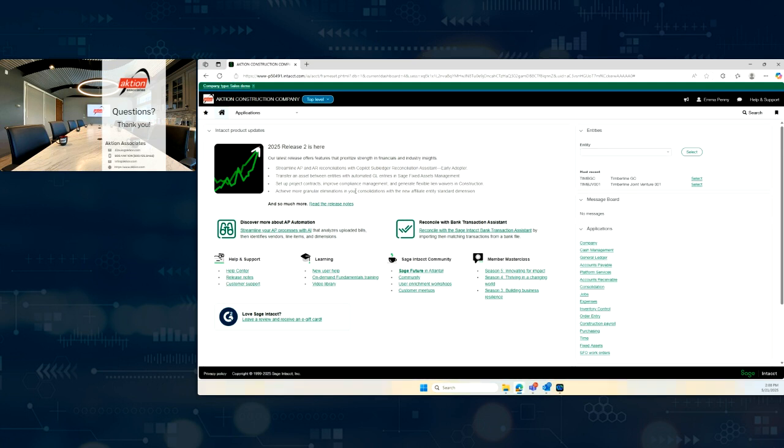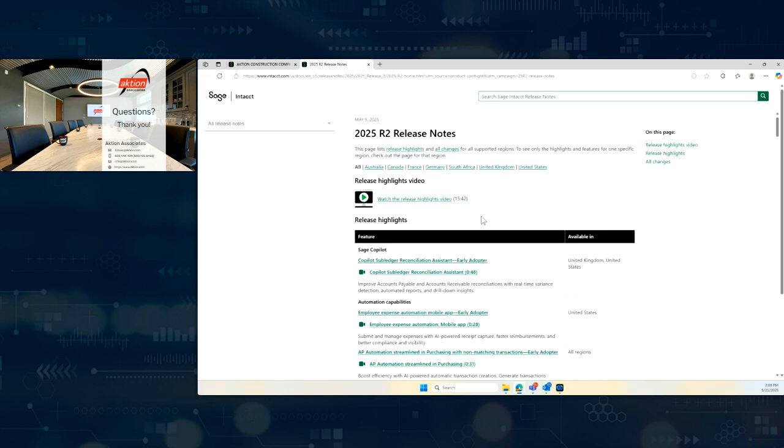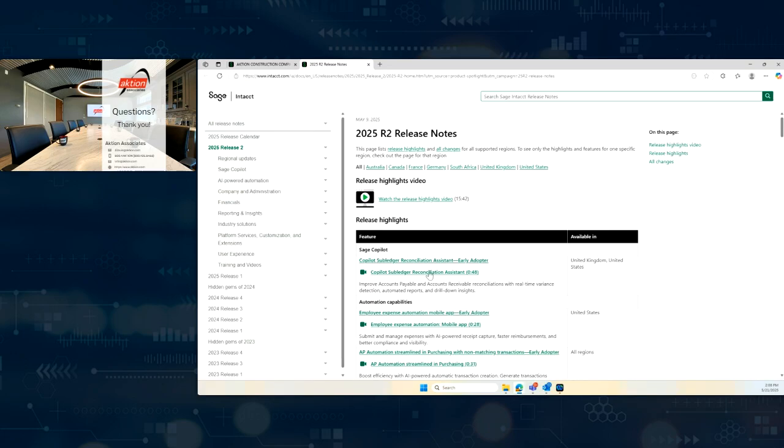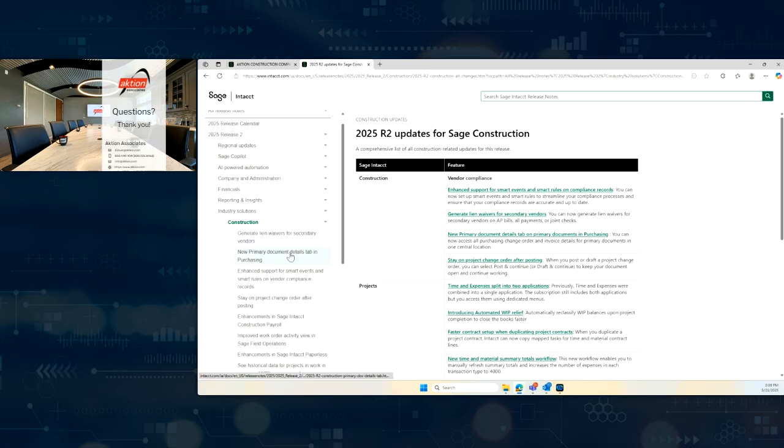About 2 weeks before a release comes out, you'll be able to come in and read the release notes. In here, you can watch videos. You can see all the different things here. You can go in and see things maybe around your industry. What are they doing in here? You can see, we just brought out the ability to generate lien waivers for secondary vendors, those notice to owners to our subs. We can actually create those now. So we're really moving forward with this product more and more.